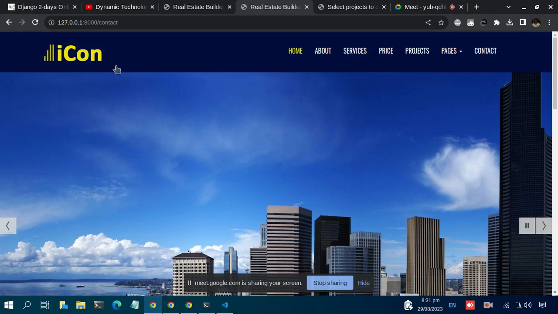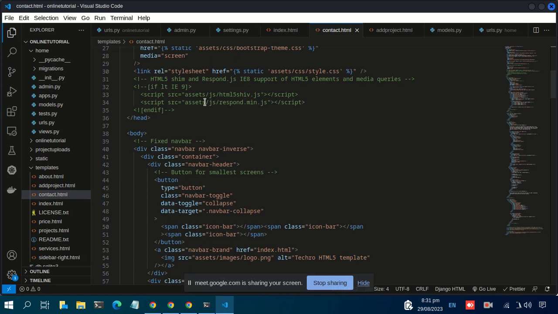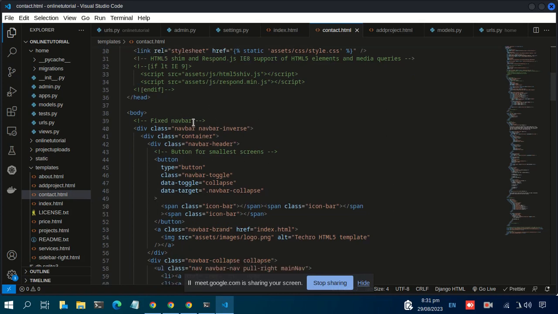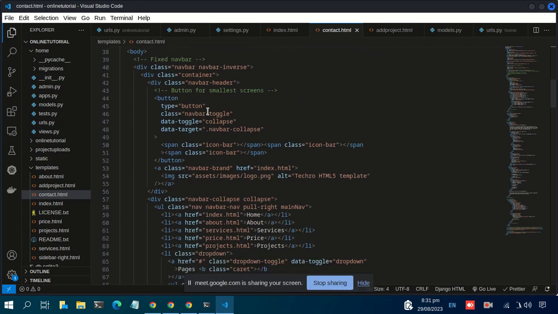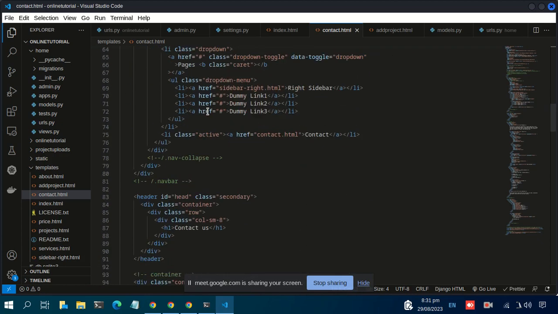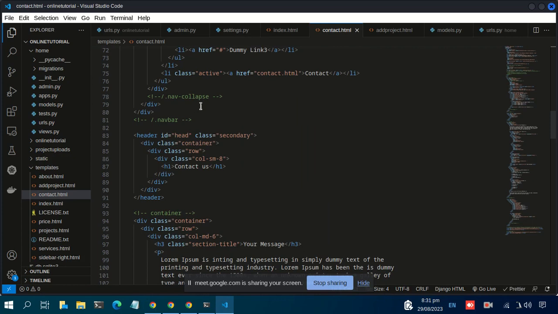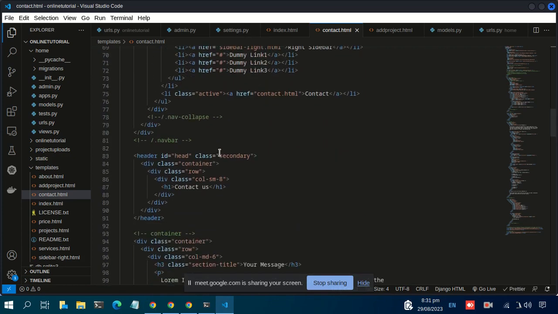So let's go back to our editor. Then we need to identify where the unique content of the contact us page is. So let's scroll down. We can see we have the navigation bar here. Then I believe the content starts here.